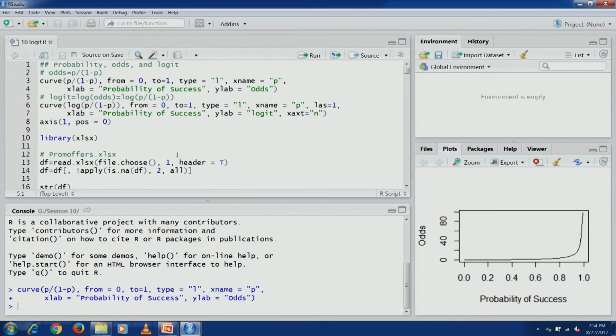So let's move forward. Similarly, we can generate a plot for logit versus p, that is, the probability of class 1. Logit can be expressed as log odds, which is nothing but log of p divided by 1 minus p. The same thing we can express in this curve function, where the first argument is going to be log of p divided by 1 minus p. Second and third arguments remain the same, from 0 to 1, because probability values range from 0 to 1. Type of plot is again l.